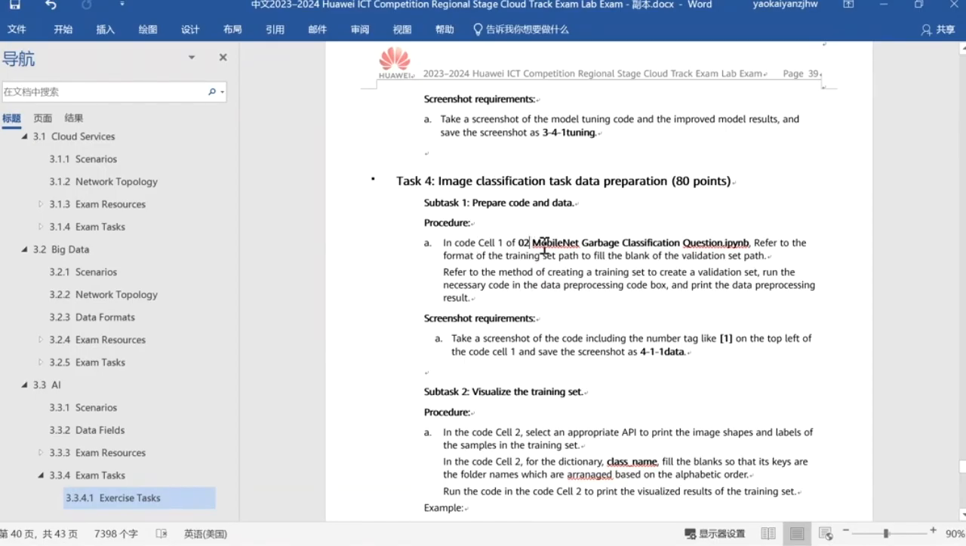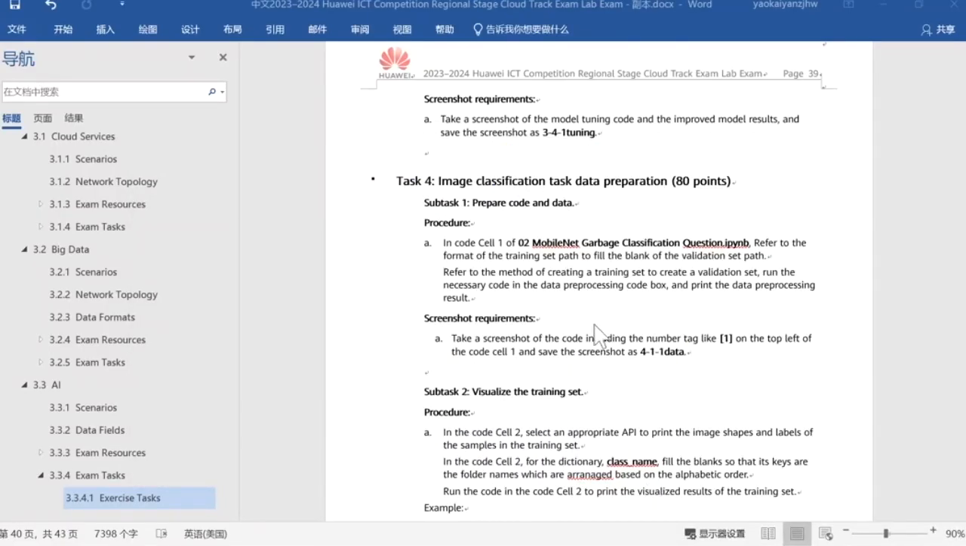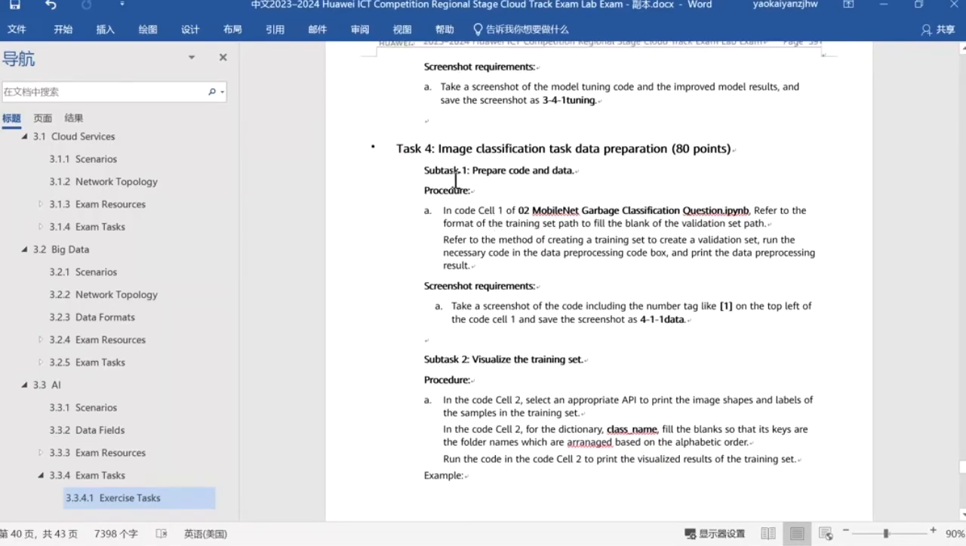So let's take a look at the MobileNet garbage classification question IPY notebook. You can just open it in ModelArts as I showed you before. So that's the second part here, and the data is here, and the CKPT stands for the model. You can gain your weight here. So that's all our preparation. So let's begin. First of all, we should prepare the code and the data.